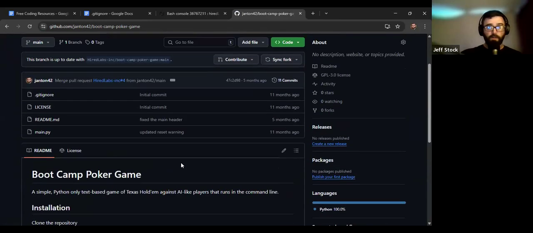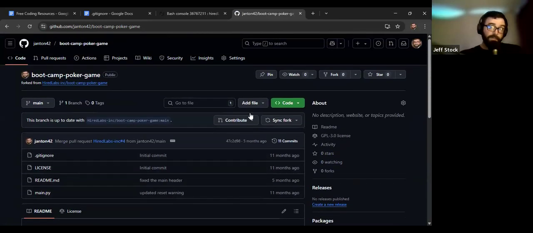This code is no longer directly linked. It is linked, but this is my version of it, right? So I could do stuff to this, and it's not going to change that. We're going to make our own branch and do some other things.